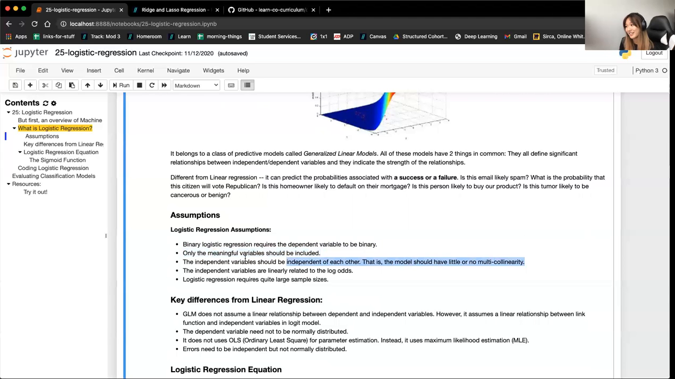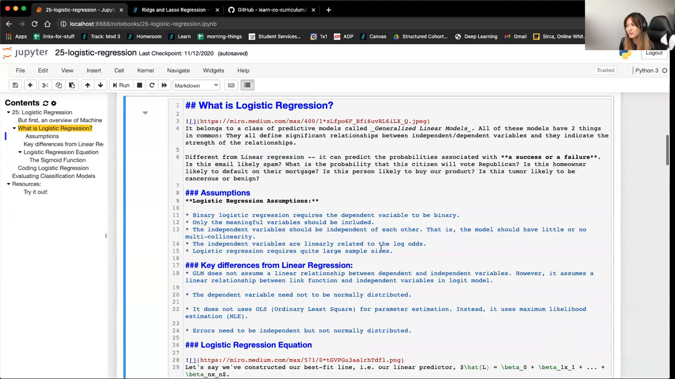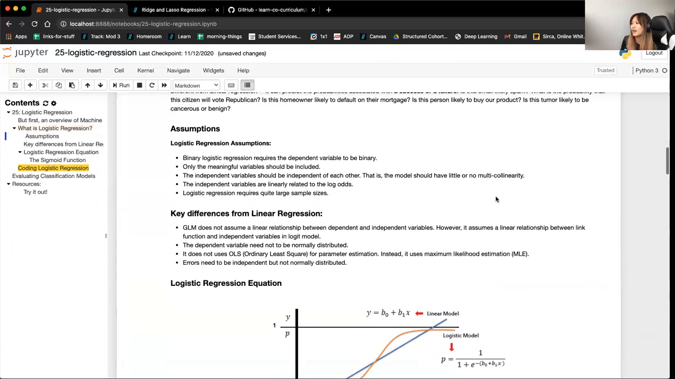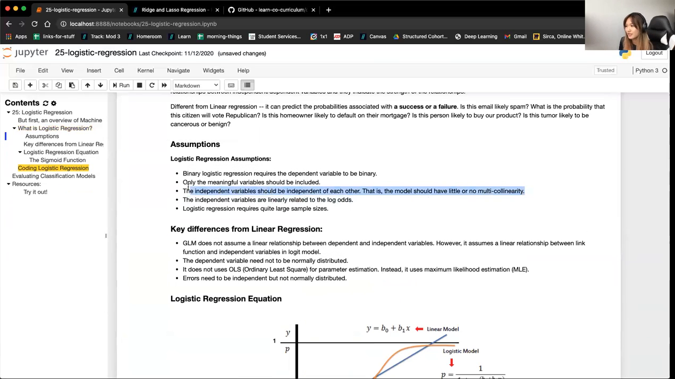Next, multicollinearity is still a thing to look out for with logistic regression. So you do have to check for the same: are my features related to each other, to prevent redundancy. Typically, if it's redundant, you might see a high p-value.